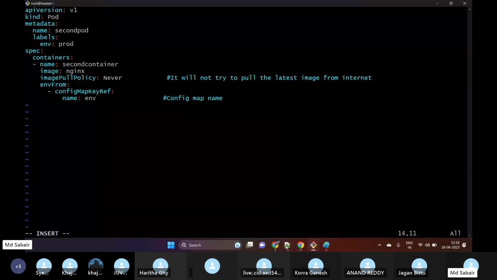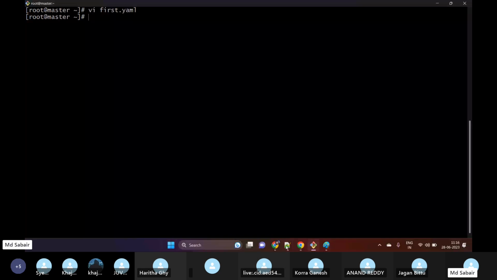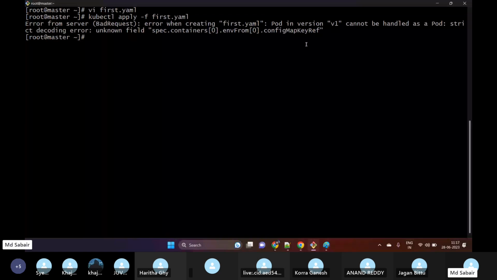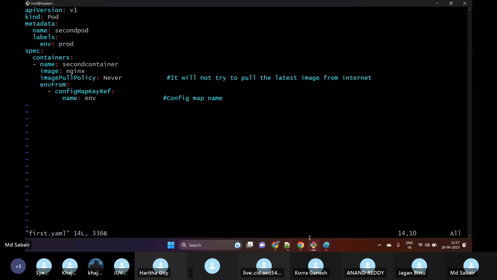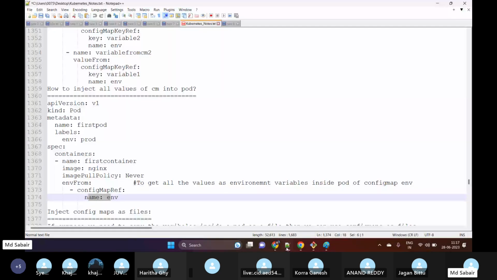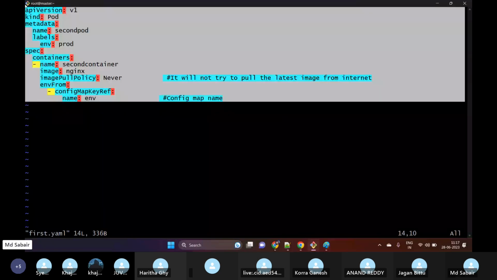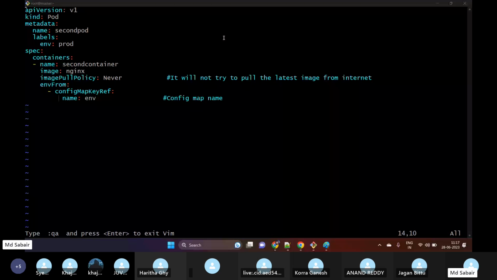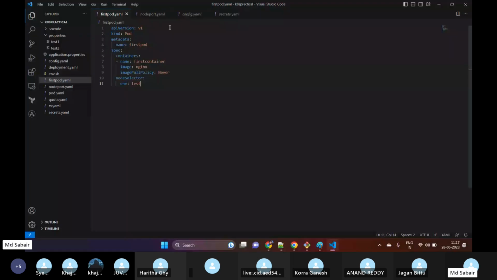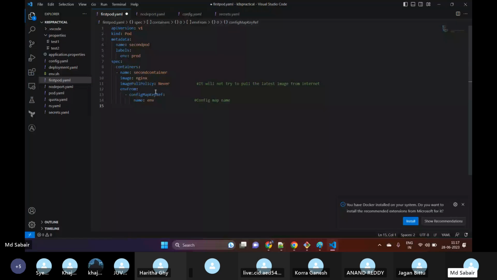So once this is done, now let me try to create it with kubectl apply -f and then file.yaml. It did not happen. Pod version cannot be handled, string specifically envFrom. Okay, there is some issue in my YAML, a syntax error. Or else let me use Visual Studio. Better to use Visual Studio, it will automatically display everything. Okay, so this is the error over here.